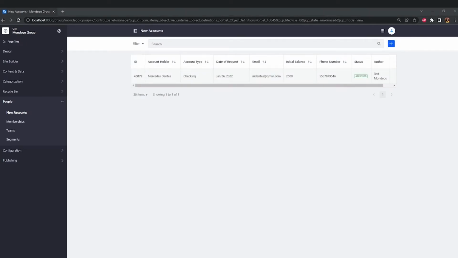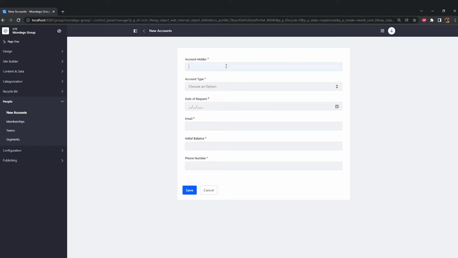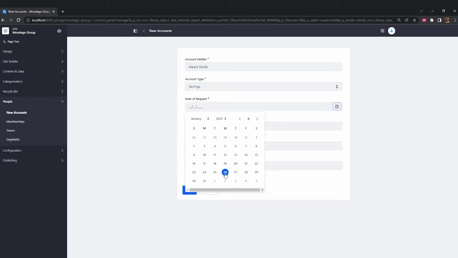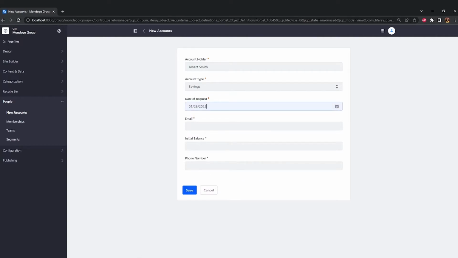Now click the add icon. Type Albert Smith for the account holder. Choose Savings for the account type. Select today's date as the date of request. Type asmith@faria.com for the email.